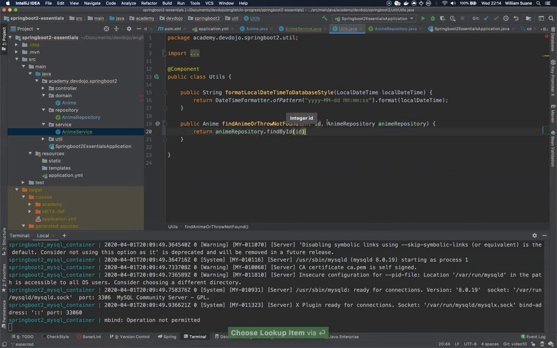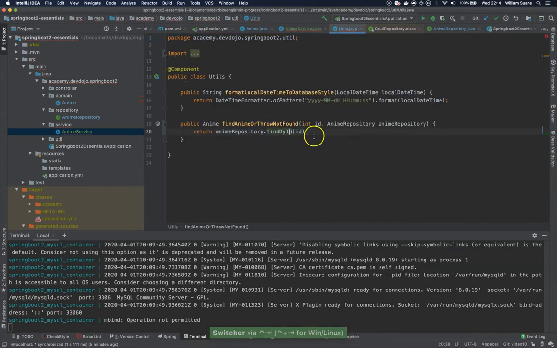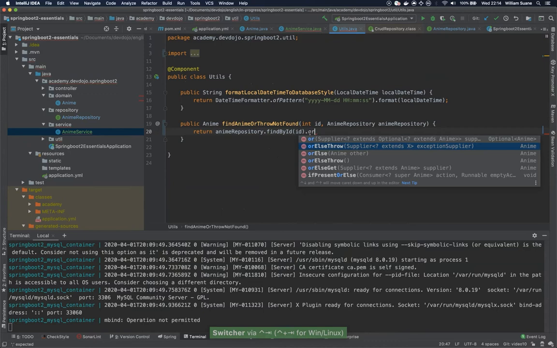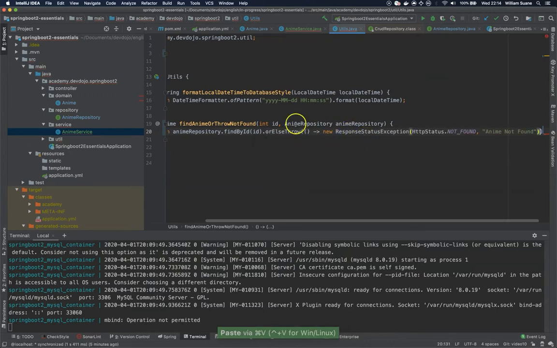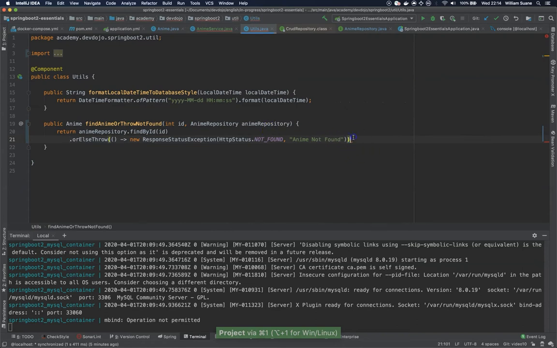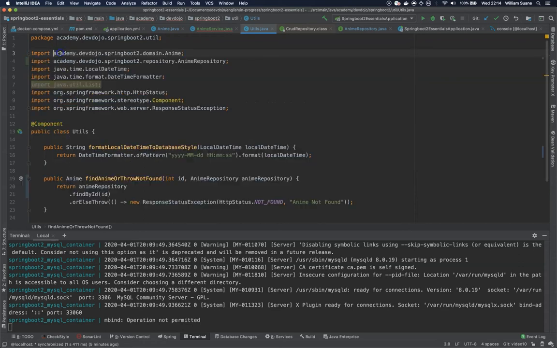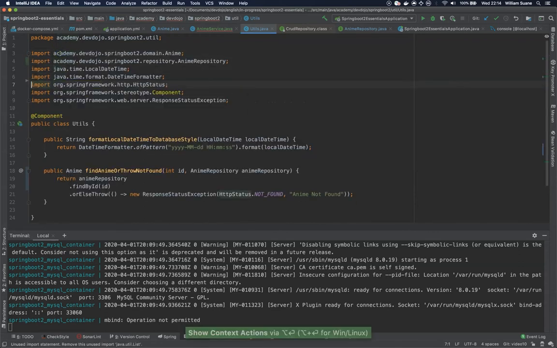And this one is going to return for us an optional. So if you go into the method, you can see that this is an optional, and by using the optional, you can orElseThrow, and the value that we just copied from the old piece of code. Okay, so we are now searching the database, and if we don't find that ID, we are just going to throw the same exception, so you can get rid of all this.